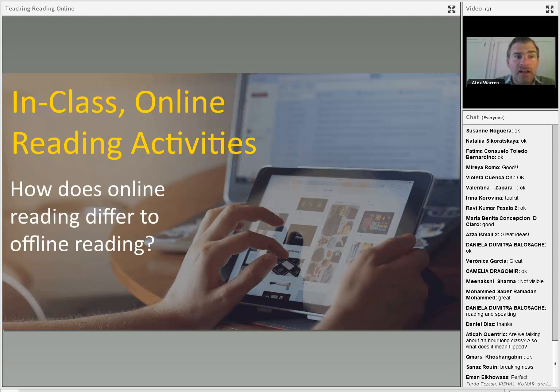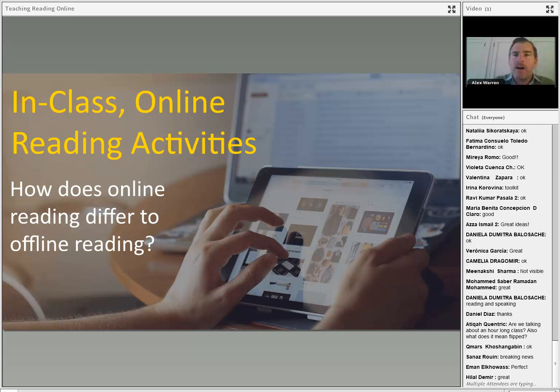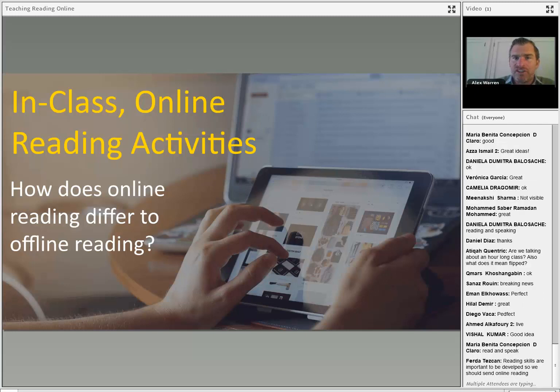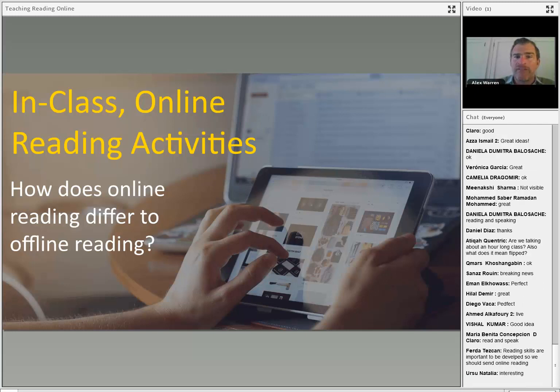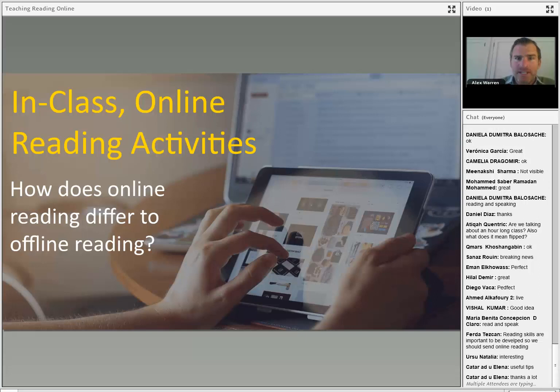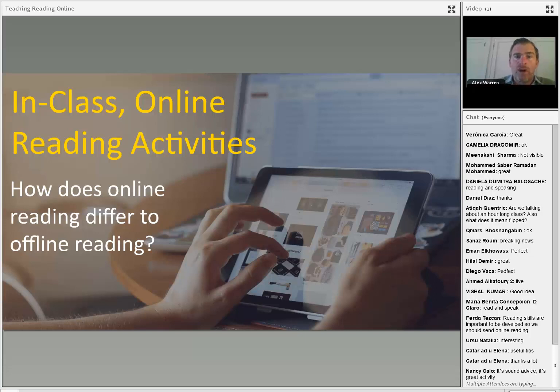But reading online does differ to offline reading or to reading a text within a course book. I've asked this as a question, but it's a rhetorical question, okay? So don't type in the chat box. But research suggests that online reading requires a different set of skills and strategies than offline reading. And these different skills and strategies are required because online reading is frequently information seeking, guided by the reader rather than the teacher. It's also non-linear, as we navigate through multiple windows rather than reading something from beginning to end.